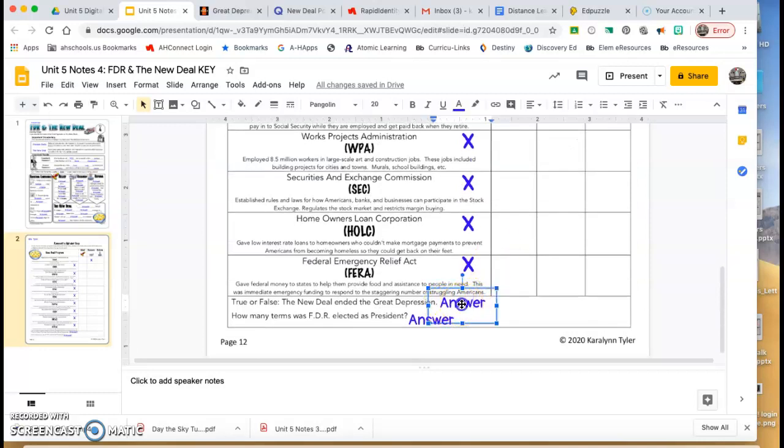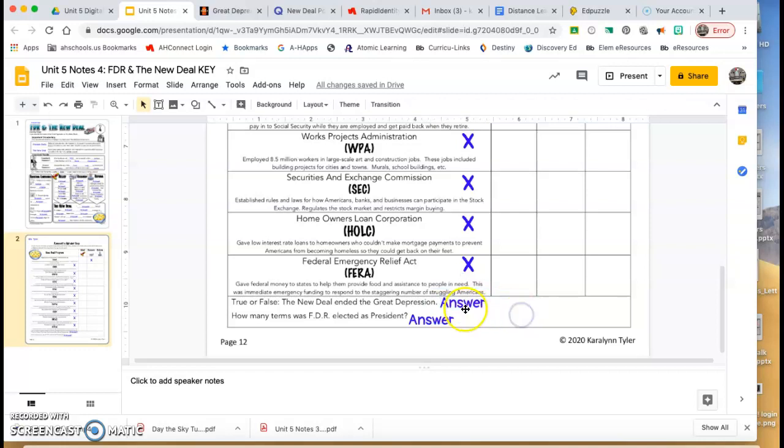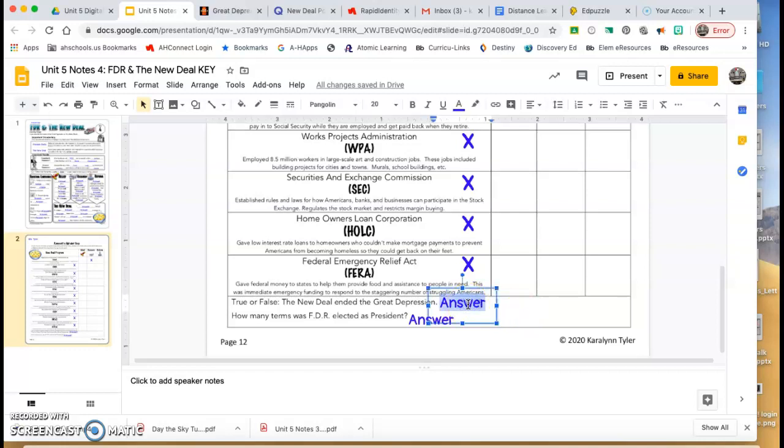Then down here at the bottom, when you get to the last 2 questions, you will need to type in, just highlight. The quickest way to do this, you guys, is just double click right on that word and it highlights the word for you. And then you just replace it with either your answer true or false.